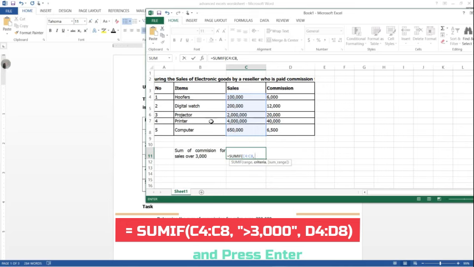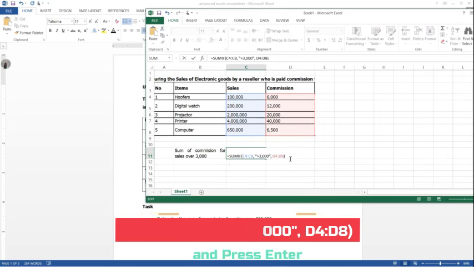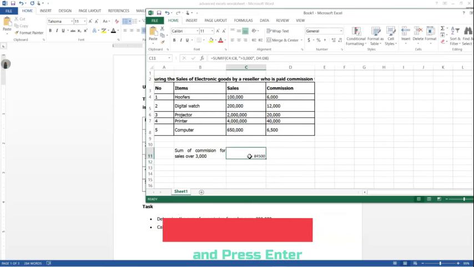You open your quotation, then you put greater than, meaning over 3,000. Now, since we need the commission values for sales over 3,000, we put another comma here. Then we put the range for commission, which is D4 to D8. Close this and press enter. Excel will compute for you the sum of commission for sales greater than 3,000.